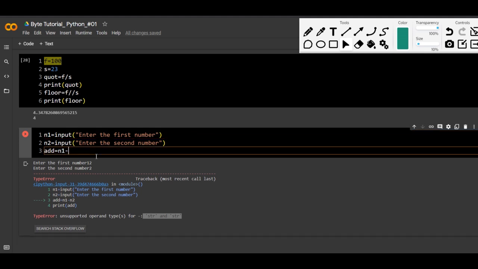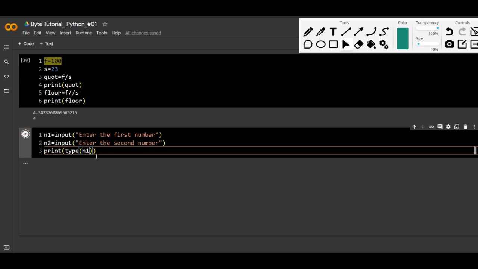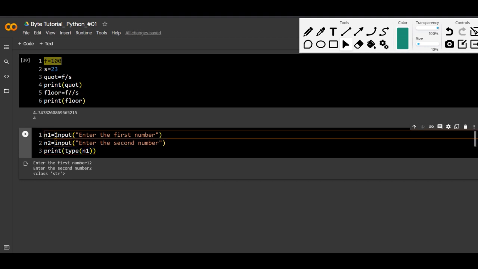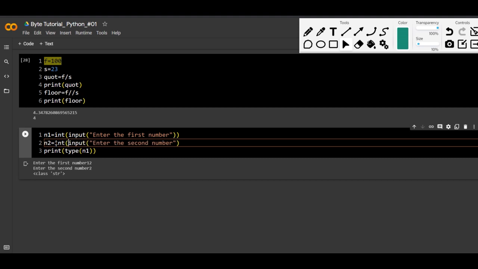I will erase all this, and I will show you the print. Using the type keyword, we can check the type of a variable. So the type of n1, I will enter 12 and I will enter 2, and the type of n1, you can see it is string, and the same thing for n2 as well. So definitely this is the string data type as I explained right now. So I have to convert it into integer or floating point number. Here I'm converting into integer, so I'm using the keyword int here as well.